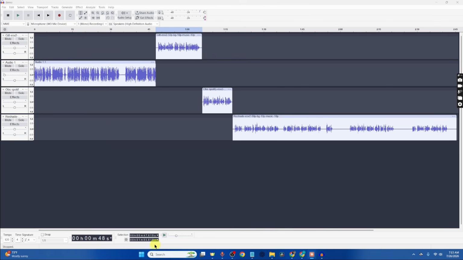As you look at the bottom of your Audacity window, you might notice some options that appear related to music production: tempo, time signature, snap to grid. If you're doing basic audio recording, voiceover, podcast, or voice editing, you don't need any of those options. You can just ignore them for now.